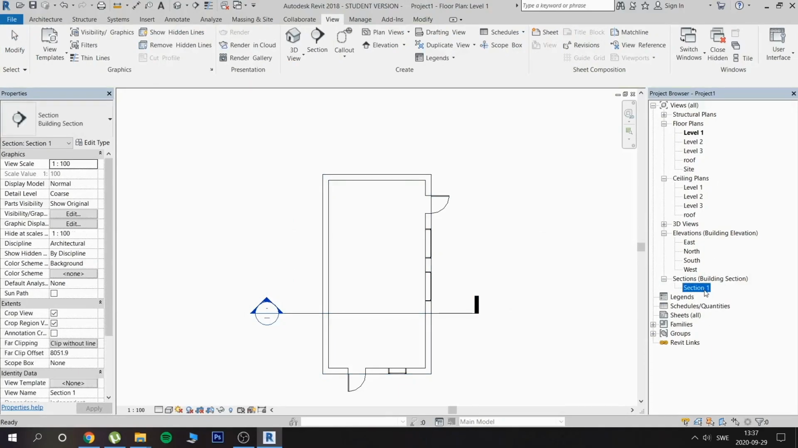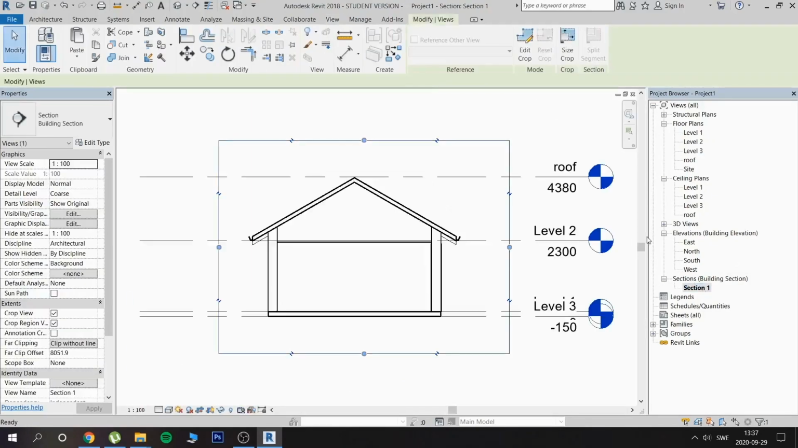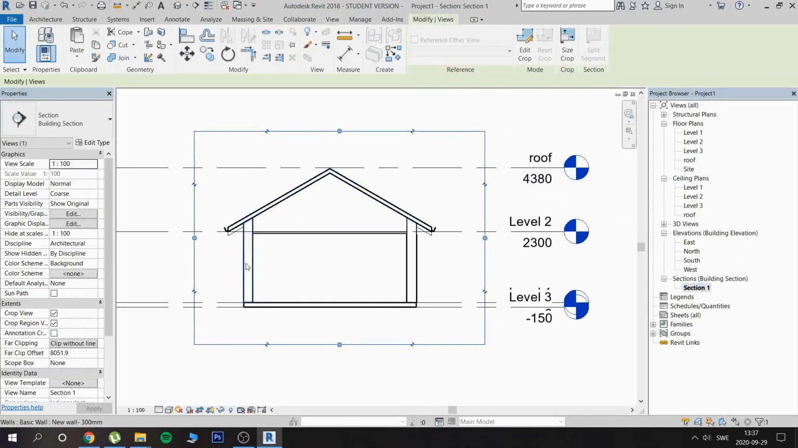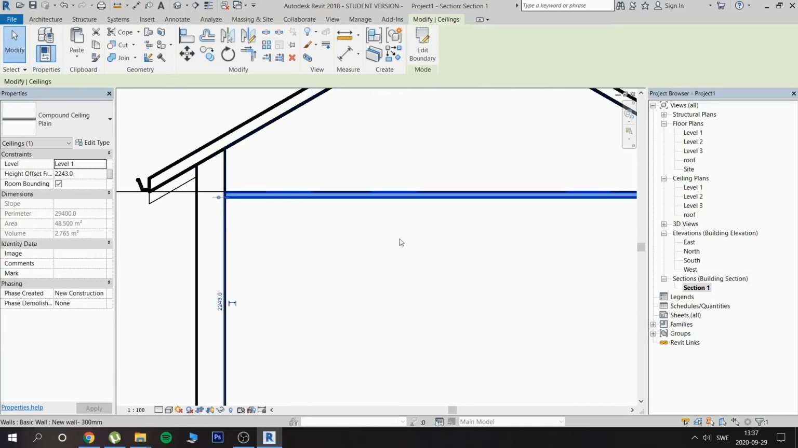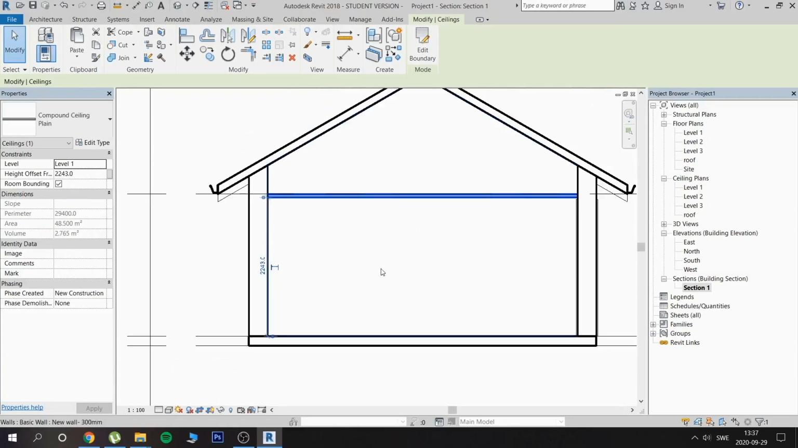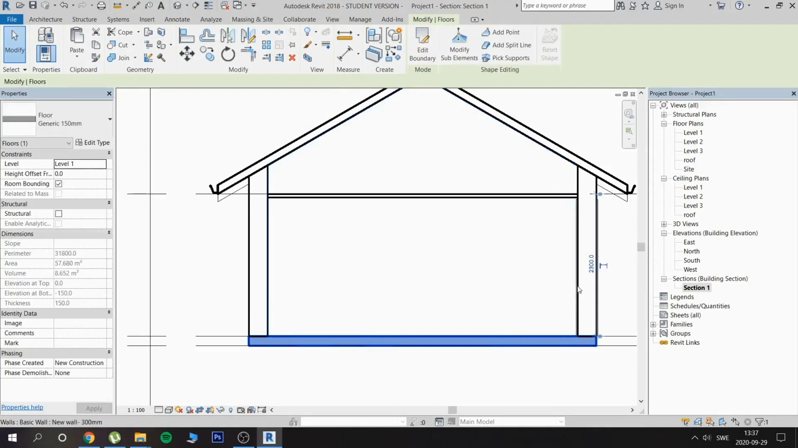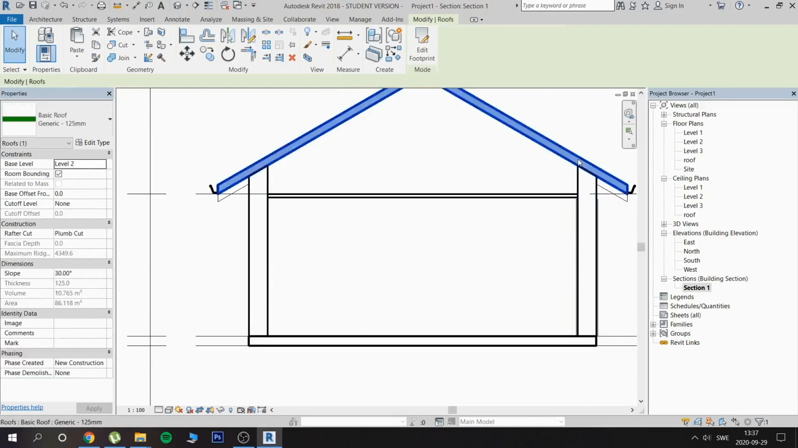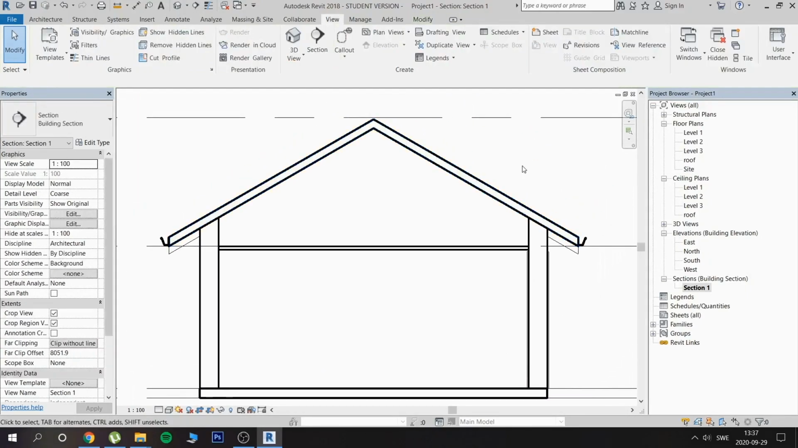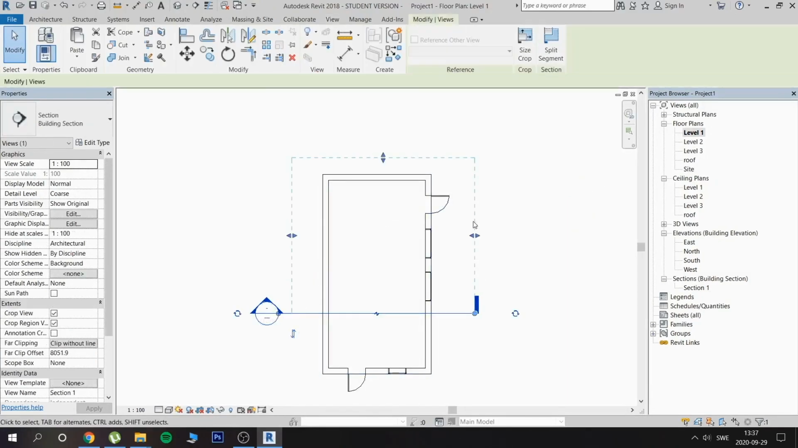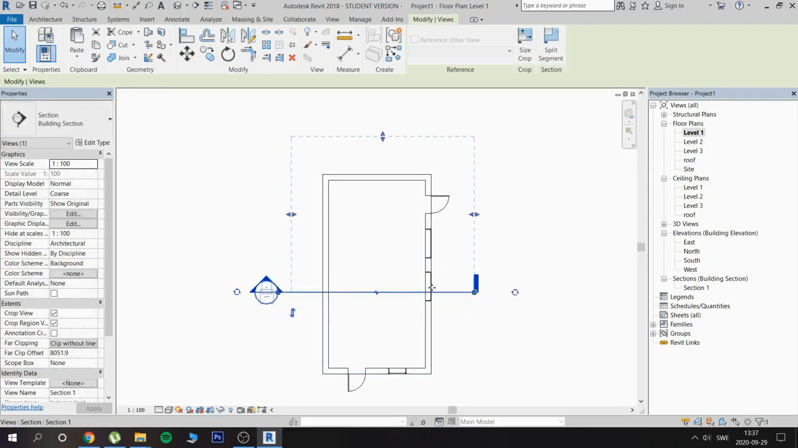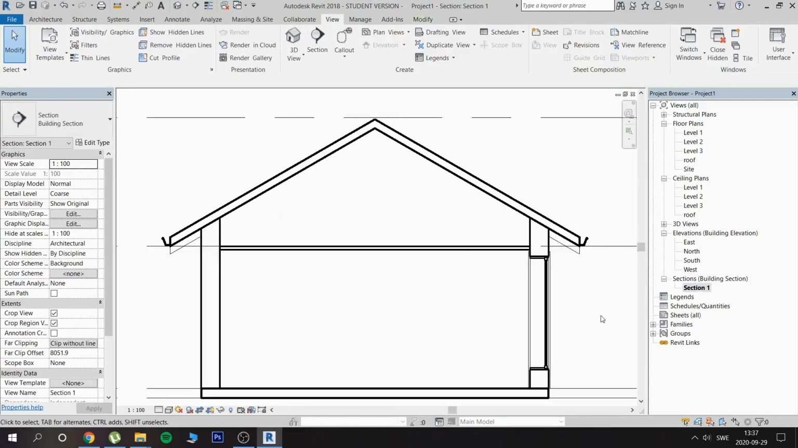Now you can find the section over here to the right, and this is how it looks like. It goes through the house, so you can actually see the ceiling and the walls. And in here you can easily change things like the ceiling height, or you can add some measurements to the house. You can see here now we are cutting through a window, and it looks like this.